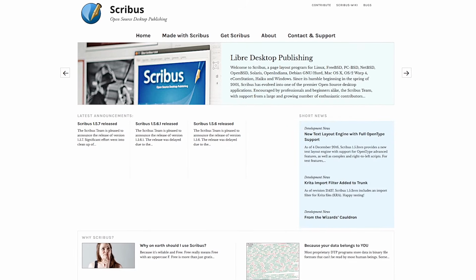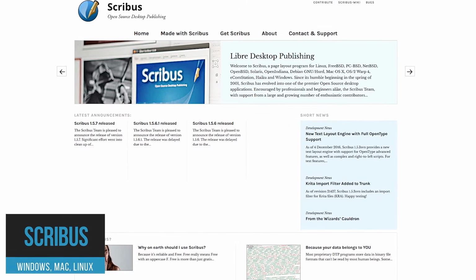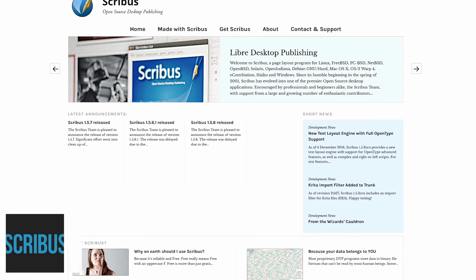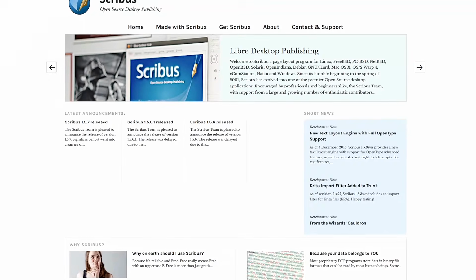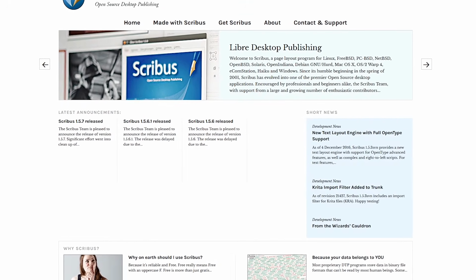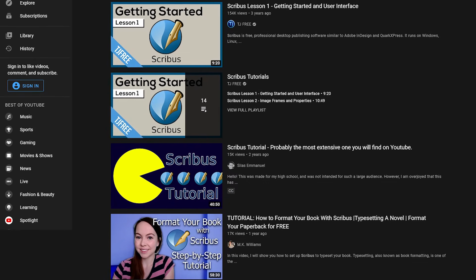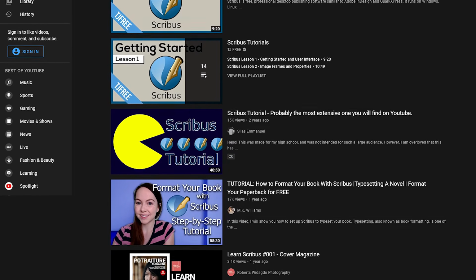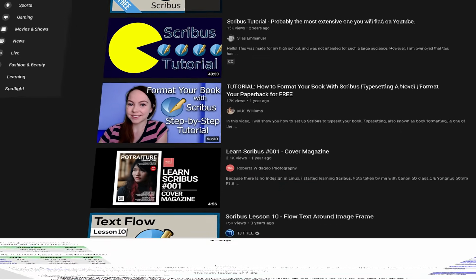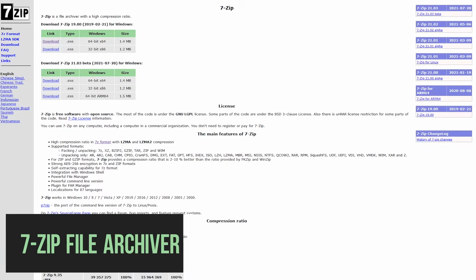I'll mention this one briefly. Scribus is a free and open source desktop publishing program to create great looking documents, newsletters, brochures, and posters. It's a fantastic alternative to the pricey Adobe InDesign program. It does have a steep learning curve. If you're interested in learning how to use it, there are a ton of excellent tutorials on the internet and on YouTube. Here's an oldie but goodie.